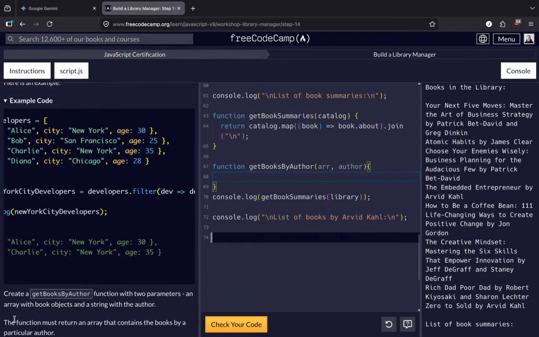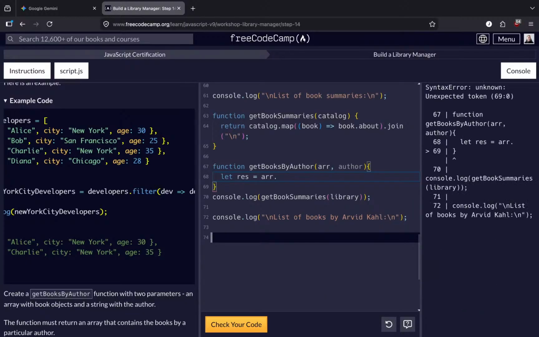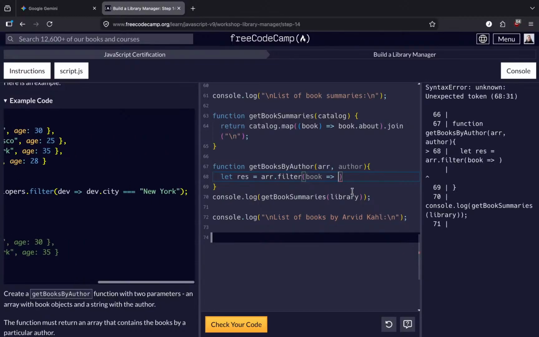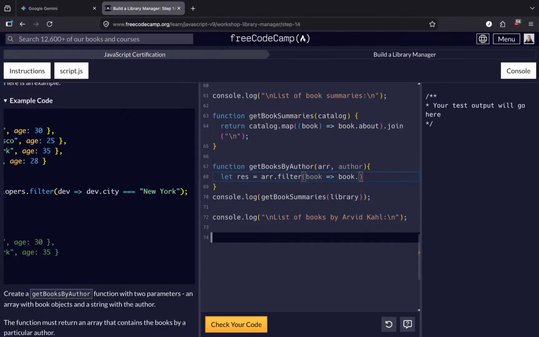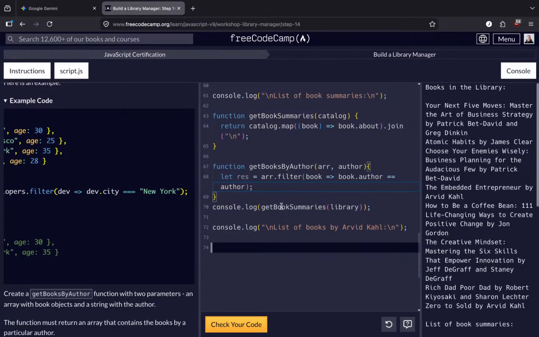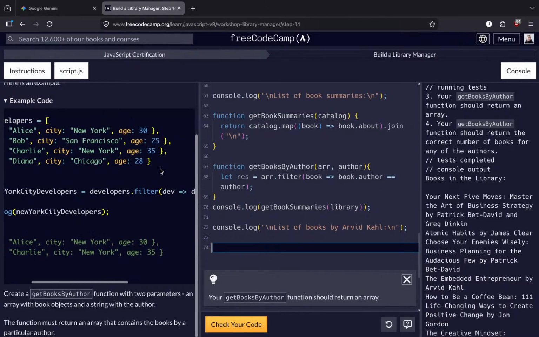And then the function must return an array that contains the books by a particular author. So we're gonna have a result, let result, which is gonna be array.filter. We have the book. Basically we have an arrow function. And we're gonna return where book.author is gonna be equal with the actual author that we have as the parameter. Okay. And basically that's it. It should return an array, and it doesn't do that. So filter.